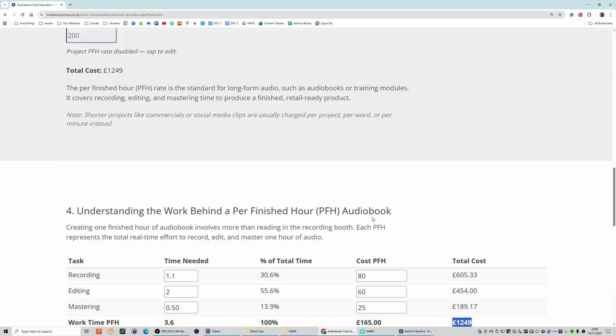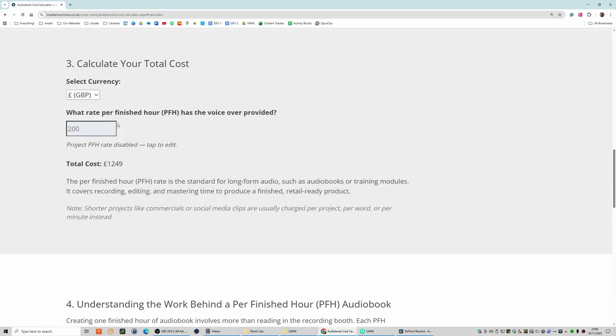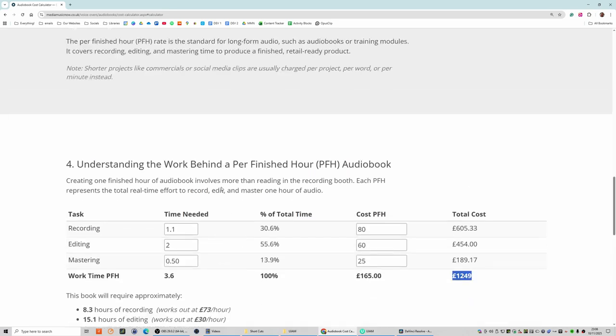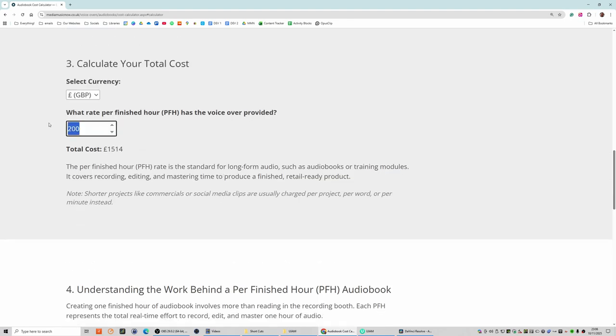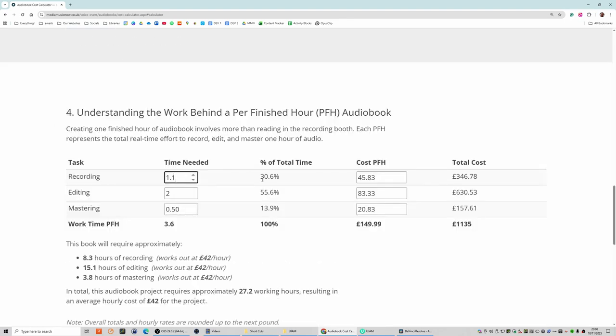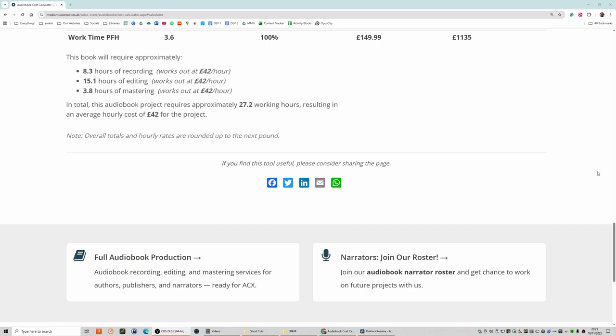So what does that do to the original rate per finished hour? It grays it out. And if you wanted to come back to this, if you were done with this calculator here and not using it, you could just click on there and change it, and then it resets the figures below. So that concludes the walkthrough of the cost calculator.